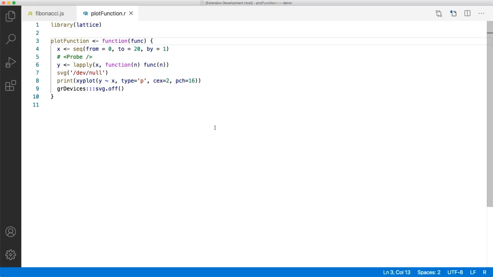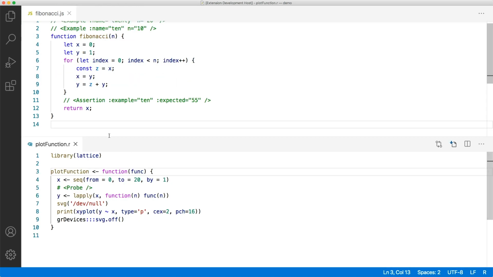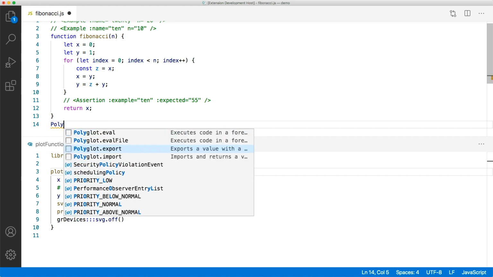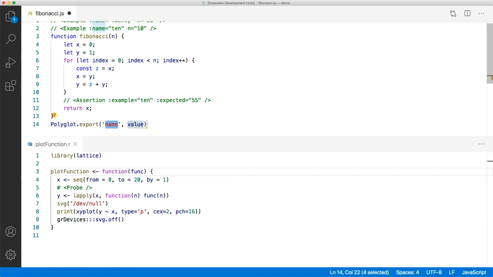Let me show you a demo. We are back in the Visual Studio Code instance from the previous demo. Now we see a plot function written in R, which consumes another function and plots that function from 0 to 20 using the lattice library. This function returns an SVG, and now I'd like to use it to plot the Fibonacci function that we've written in the previous demo. For that, we first need to export the original Fibonacci function using GraalVM's Polyglot API.